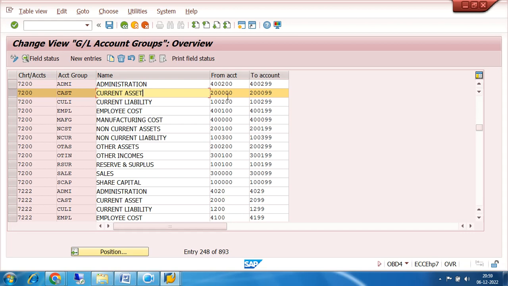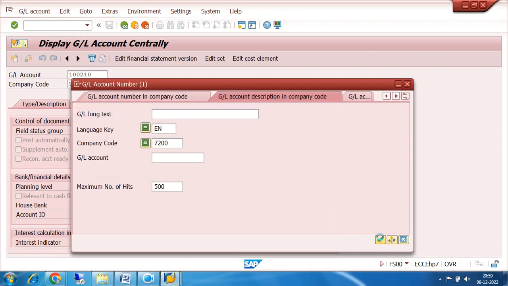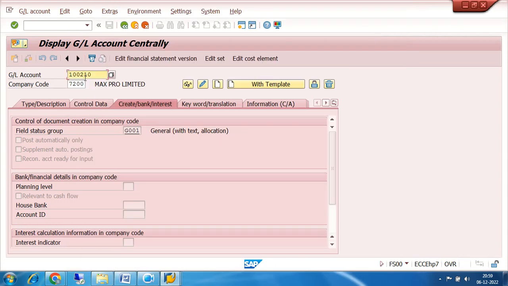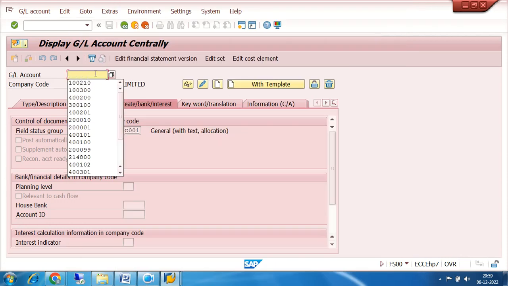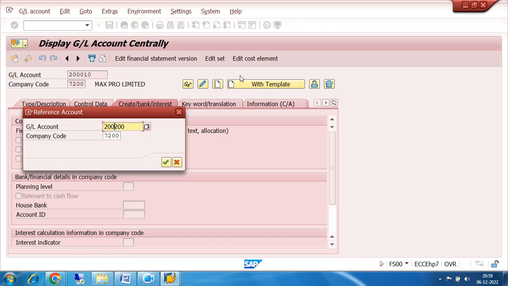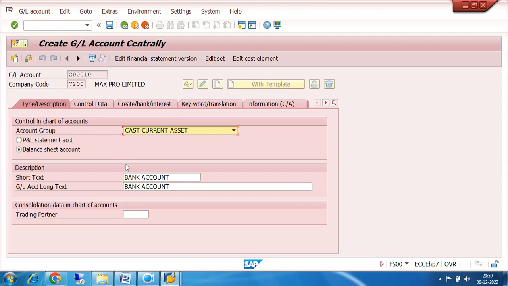So I will create under 2 lakhs to 2 lakhs 99. So let us see how many GLs are created under 2 lakhs to 2 lakh 99. Okay. One is created 2 lakh, another is 2 lakh 1, and the last one is 2 lakh 99. So let us create 2 lakh 10. So I am giving 2 lakh 10. And I click on with template. Okay, so everything is copied from 2 lakhs current asset.